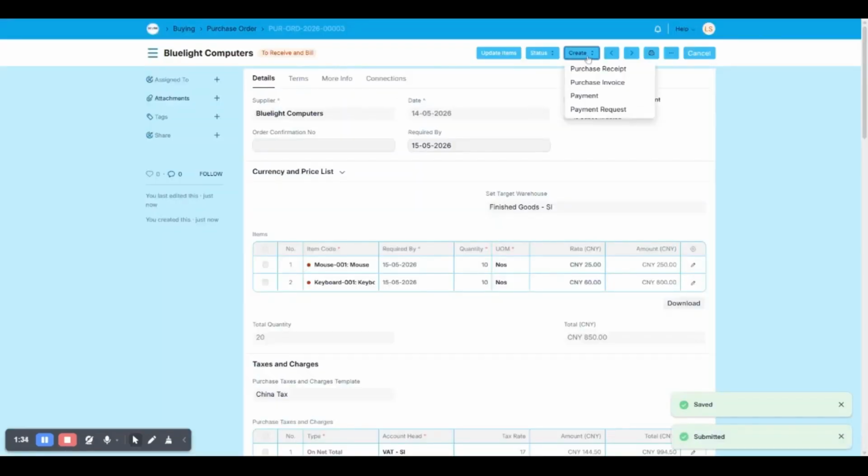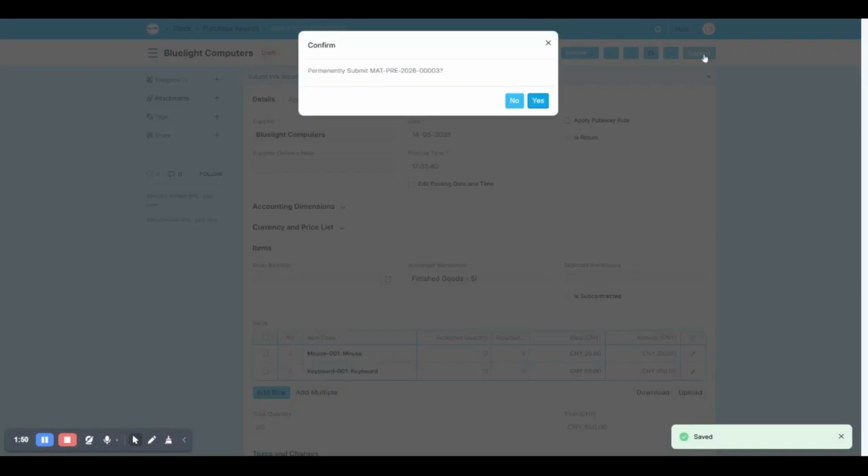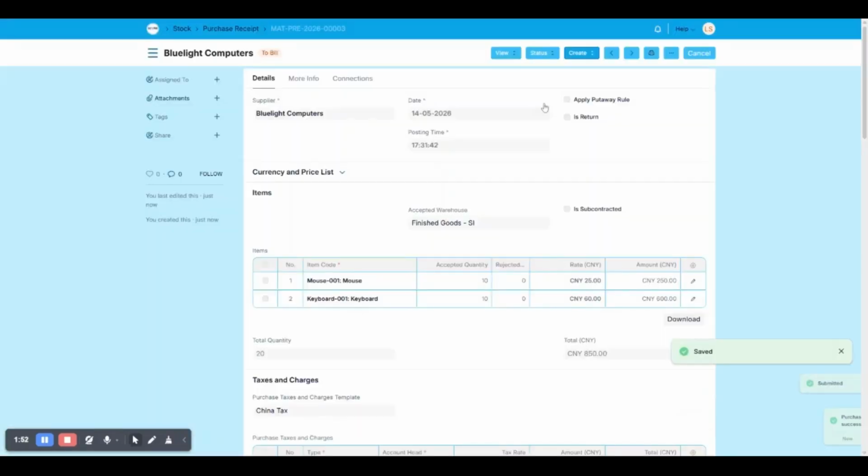One of the advantages of Score ERP is the smooth document flow between modules. Directly from the purchase order, we can now create a purchase receipt without manually re-entering the item details. We click Create Purchase Receipt. As you can see, all the items, quantities, and supplier details are automatically carried forward from the purchase order. We now save the purchase receipt, then submit it. Receipt process is now completed.